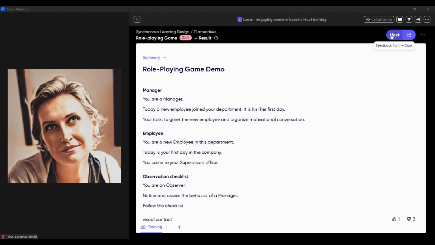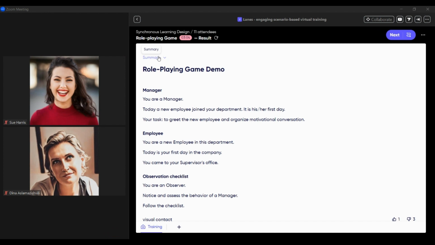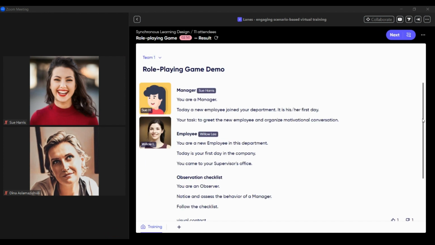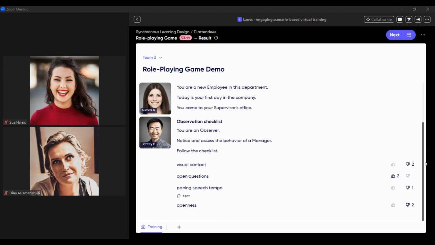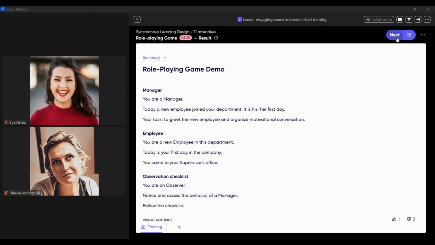The presentation of the results can be different again, so it can be as a summary or it can be specified for the breakout room for the team. Trainer may call on the participants to give comments from their breakout rooms on how the process was.